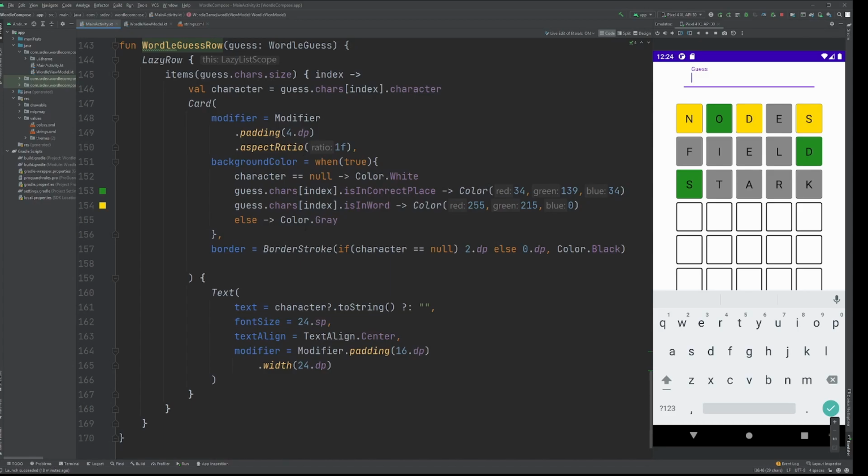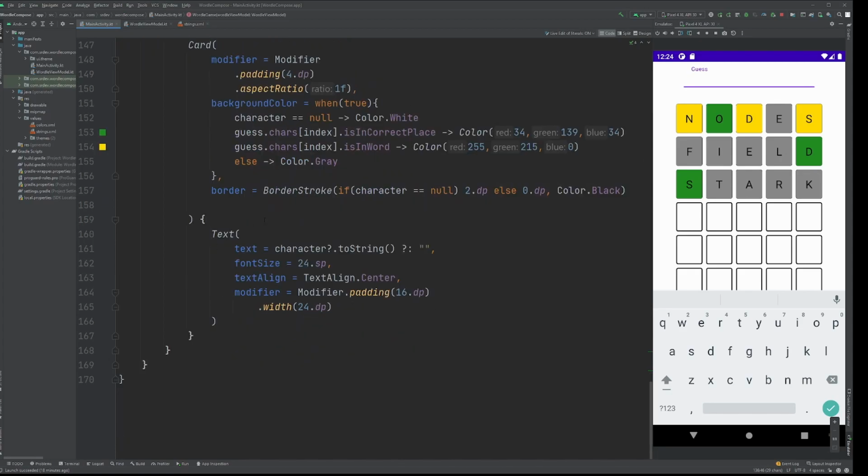So we do that check first because it goes top to bottom. And it being in the correct place is more important than it being in the word. So it checks if it's in the correct place, green. Is it just in the word but in the wrong place, yellow. And then if it's not in the word and not in the right place, then it's going to be gray, which is these here. And then I have a text inside of the card, which is just outputting the character that we have.